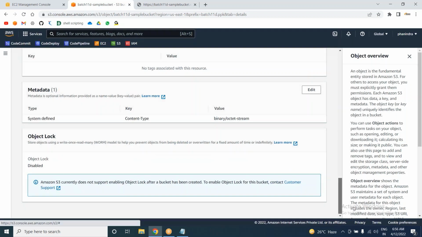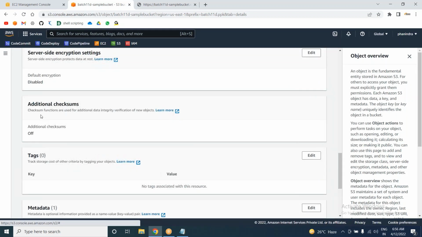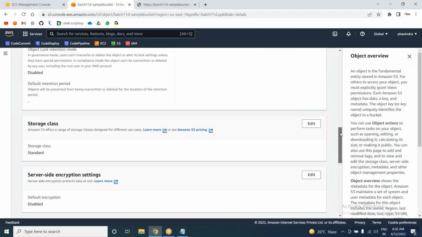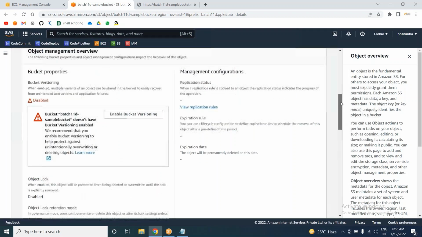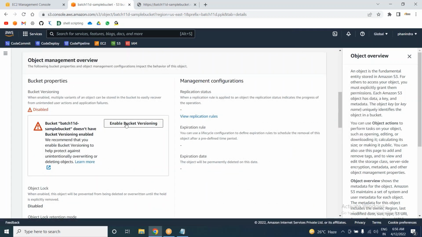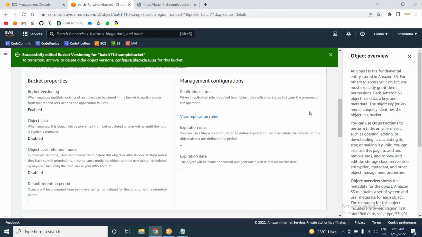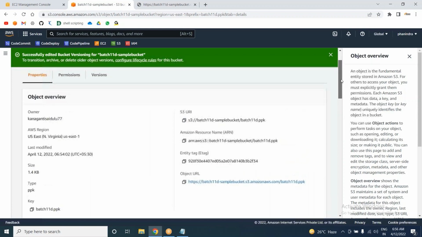So they will keep on adding some new options. Maybe earlier I was not able to see these additional checksums. New features they will always try to implement, but whichever is required for you, I'm just covering that part. So if you want to enable bucket versioning, you can click on this one so that it will keep multiple versions of that particular object.